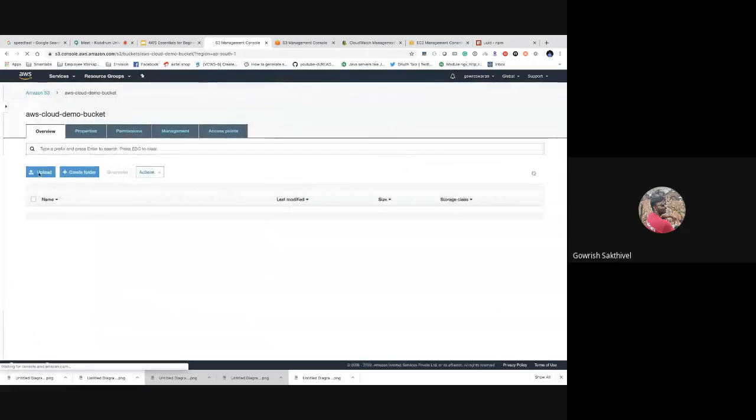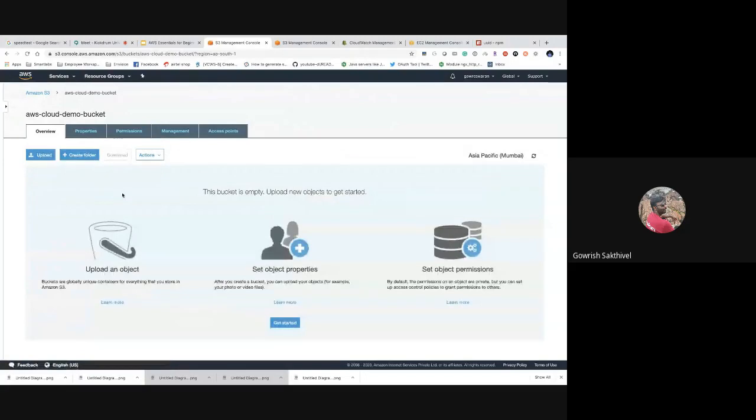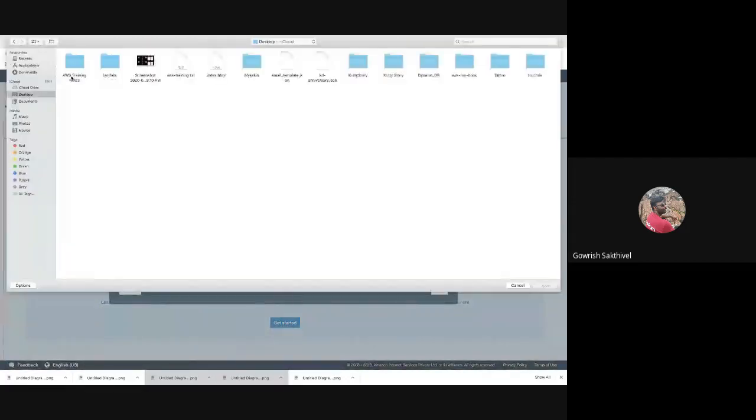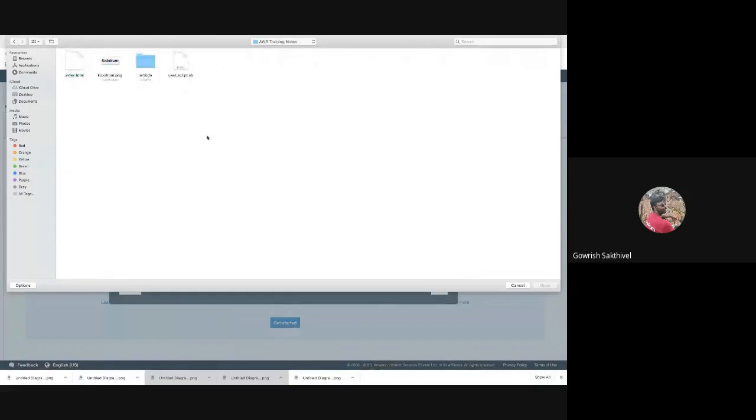And you can see the upload option or create folder. You can create folders in your bucket and upload a file, or you can directly upload a file. So you can have any number of folders, any number of files, you can have everything. So I'll go ahead and click upload, add a file.